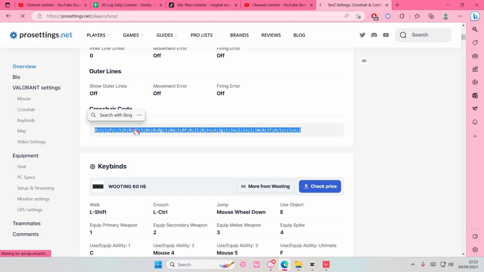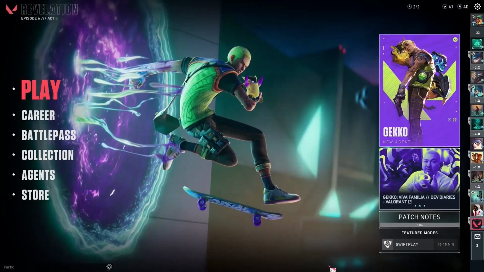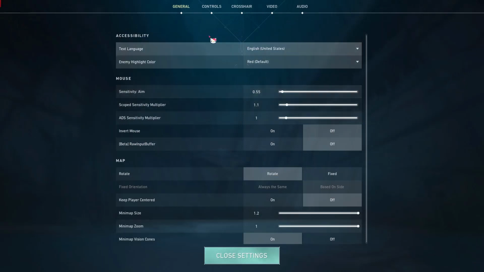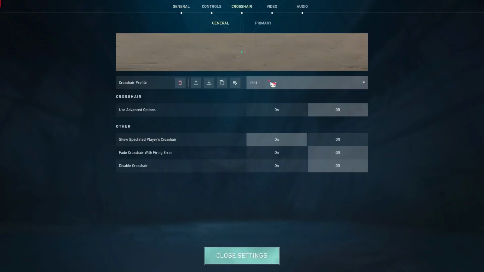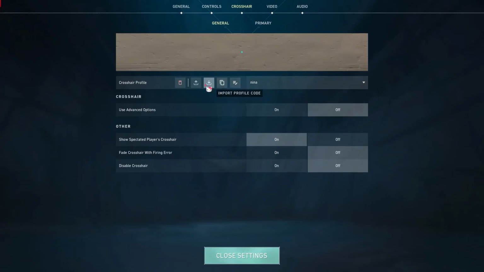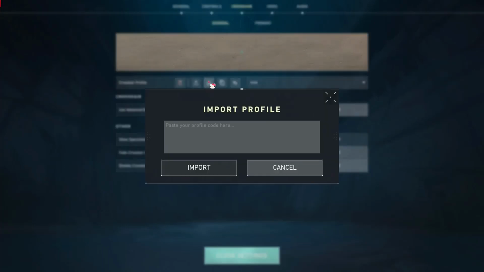So you're just going to select this and select copy, go back to Valorant, and select settings again, and then select crosshair. Do I have any slots left? Yes, I do. So I'm just going to select import, which is the second one, and press the paste button and select import.